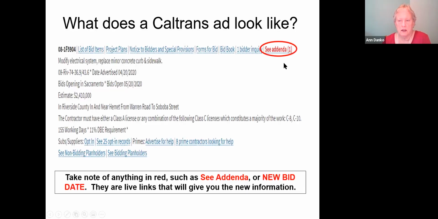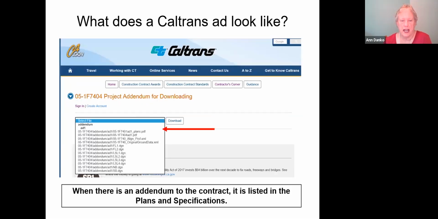The other thing we have is if there has been a change to the plans or specs or any new information, an addenda will be added to the contract. If there is an addenda, that's a live link that takes you to the list of addenda for that particular job. Once again, just like the plans and specs, it's a live link. You can click on it, read it, print it, and have it in your office.